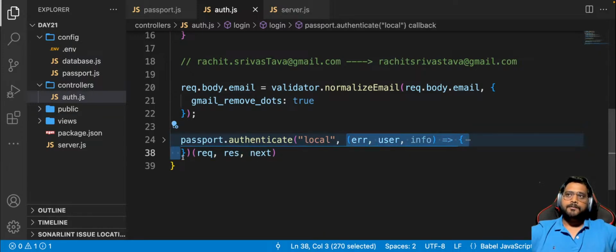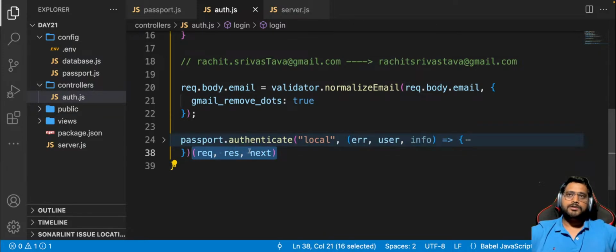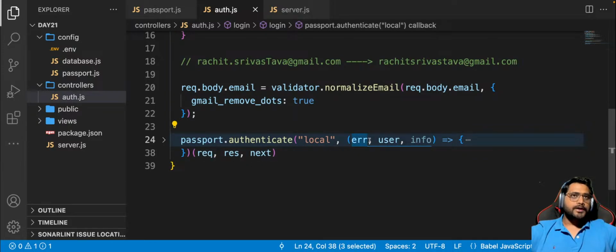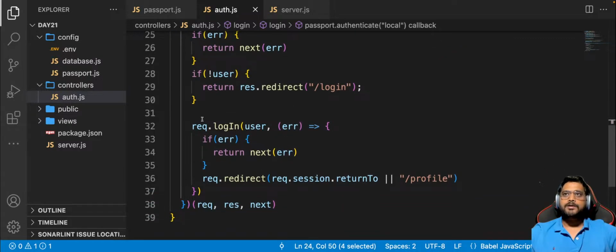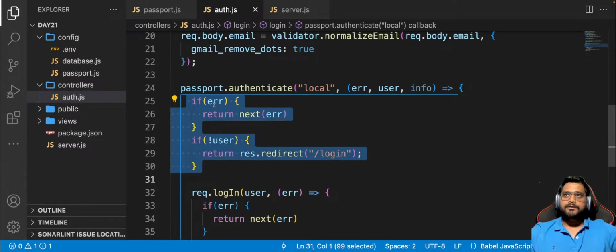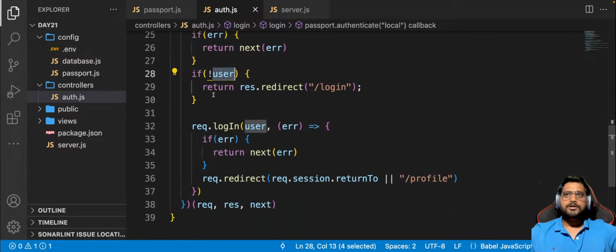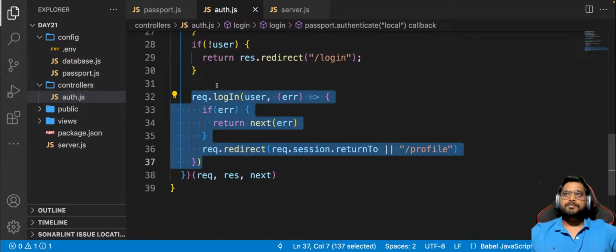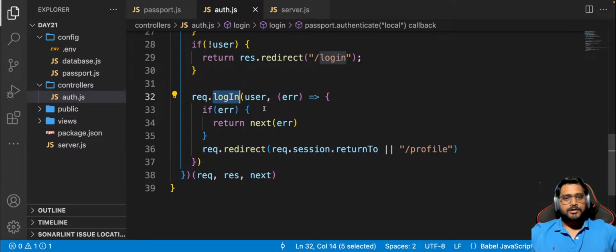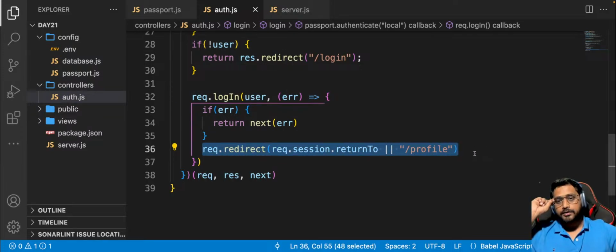It will give you a done, and it will ask you for request, response, and next. You will get an error, user and info inside your done or in your callback. And whatever you want to do with this data, you do that. If there is an error or there is no user, in the last, you simply put request.login. This also Passport provides. You pass in the user and you simply redirect it to the profile page if the user is successfully logged in. Rest everything Passport handles in itself.